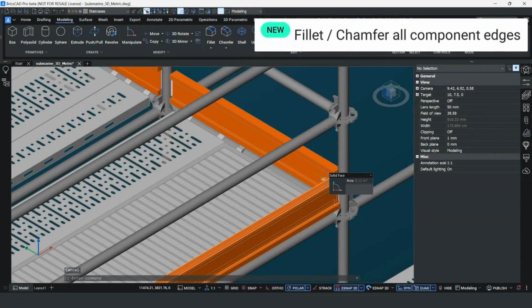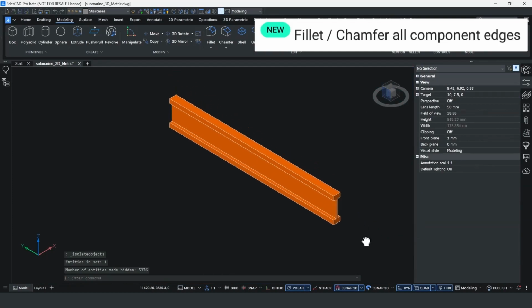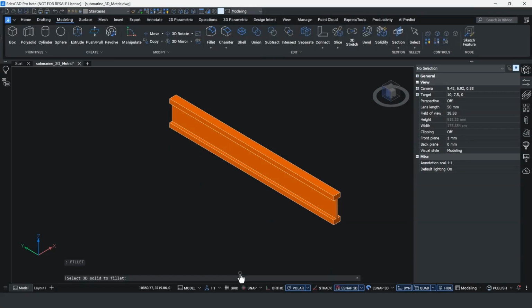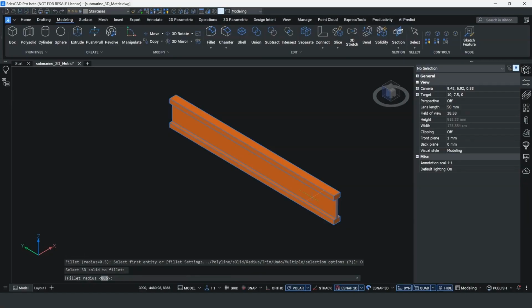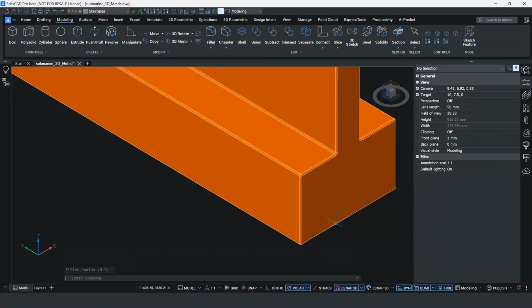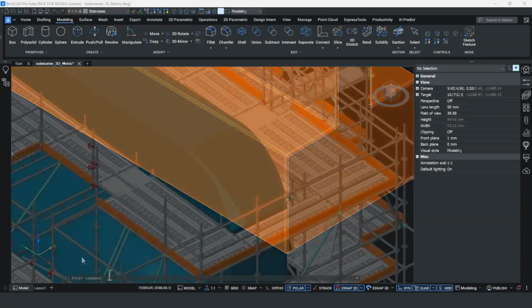Unique to BricsCAD, the Fillet Solid command has been added to BricsCAD V26. I now want to make the scaffolding platform safer by deburring the edges of these metal platform sections. By running the Fillet command, one of the options you've got is to choose the solid option. And when I select the solid body and type in the radial value that I want to add, it adds a fillet to every single edge of this solid body really quickly.